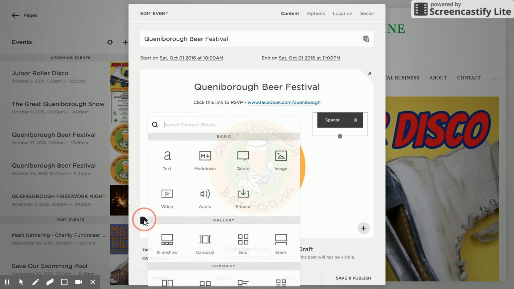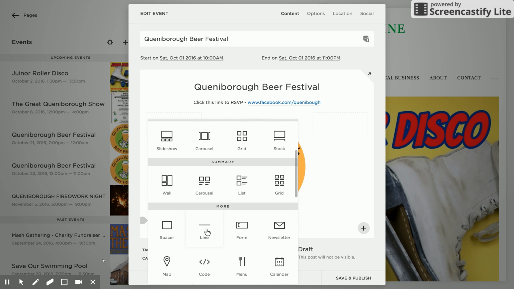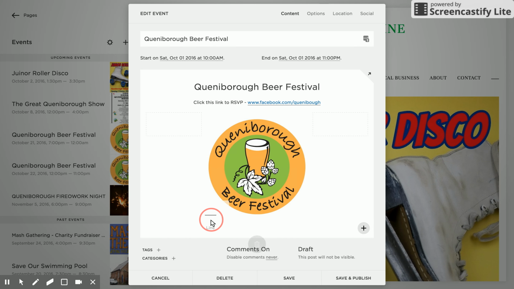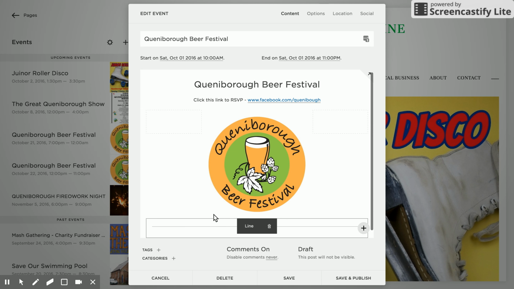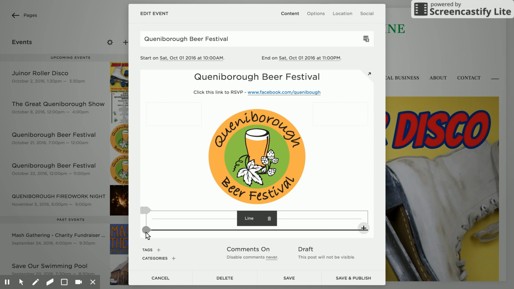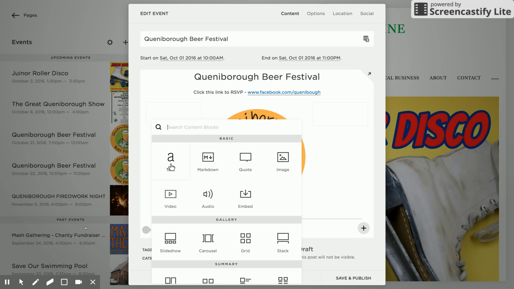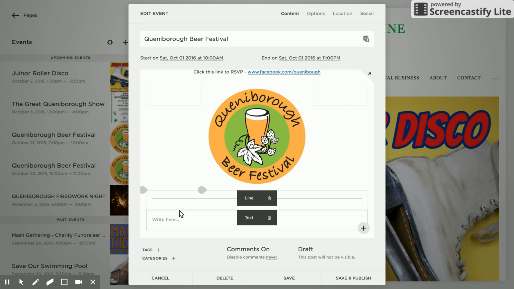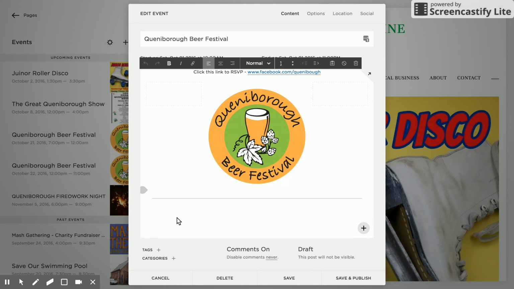After you've done that, you might want to add something called a line, which again is in the More section, which is right next to the spacer content. So we'll drag that again into the post. This is just to add a break in the text or the image, just so people know that you're on a different section. Once we've done that, we can then add more text. So we could add bullet points so that people can just see the information quickly, what they're looking for.